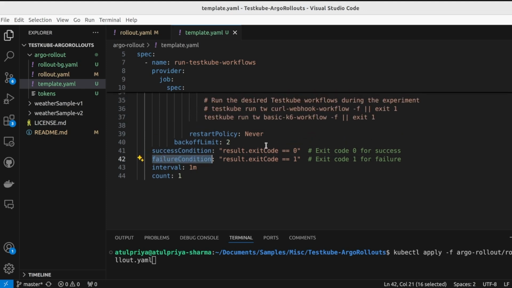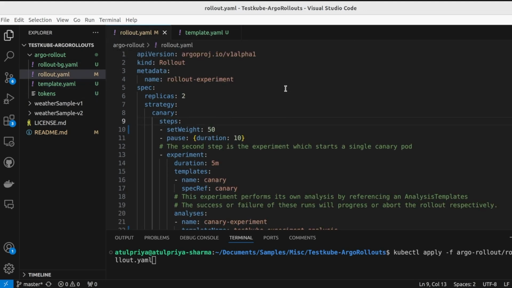We then need to define the success and failure condition. So the success condition here refers to the success criteria when the progression will happen, which basically means the new version will be deployed and traffic would be moved completely to it.